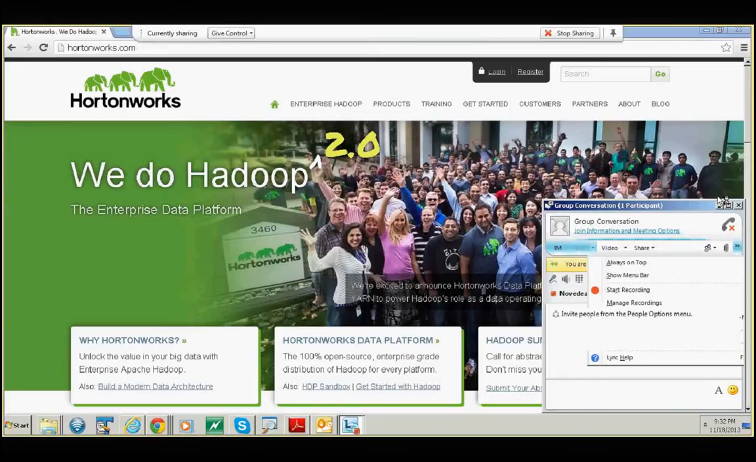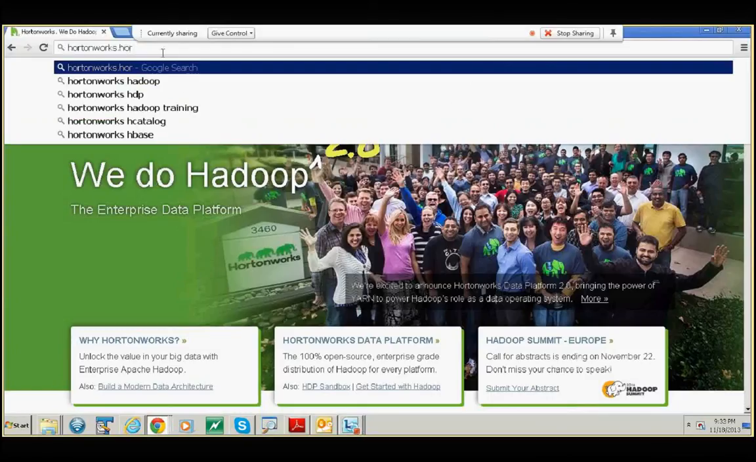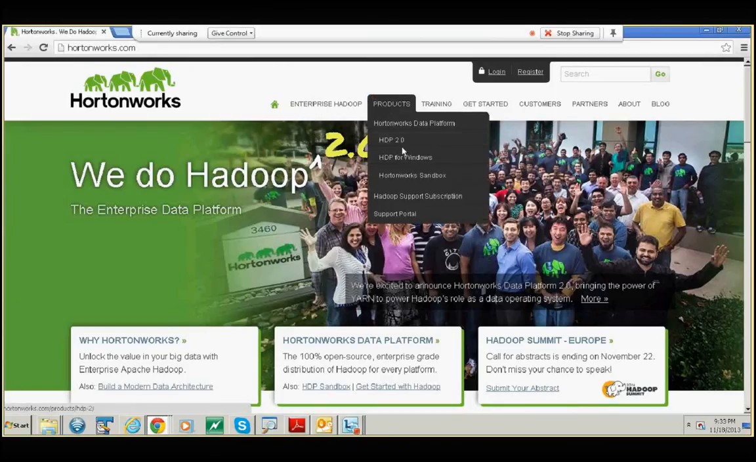Okay, let's take a look at how to install Hortonworks Sandbox. For that, first you need to go to hortonworks.com, and once you are there, go to products. Under products, they have various products: HDP 2.0, HDP for Windows, and Hortonworks Sandbox.